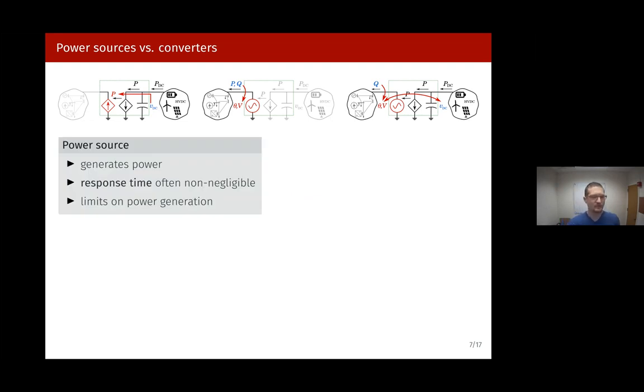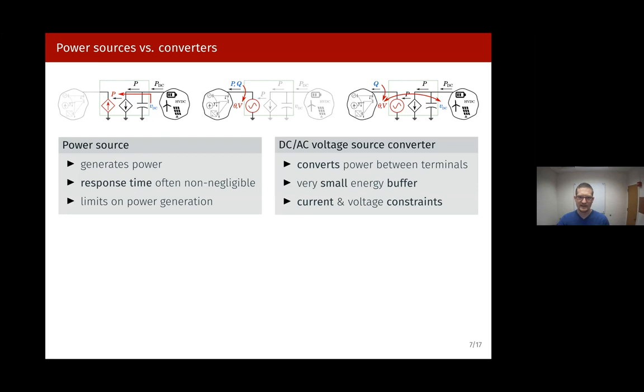So to summarize this, we have basically a division into power sources that actually generate power. Think of a wind turbine or PV. And they often have a non-negligible response time, and they have limits on their power generation. The DC-AC voltage source converters that I'm focusing on in this talk basically convert power between their terminals. They have a relatively small internal energy buffer only, which is this DC link capacitor here. And they're subject to current and voltage limits.